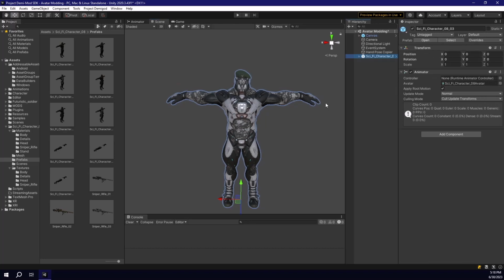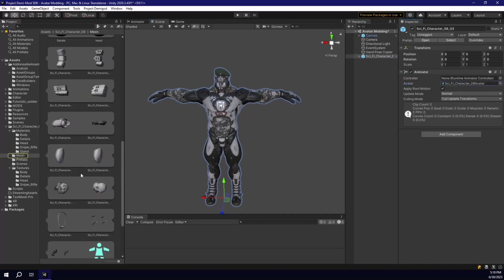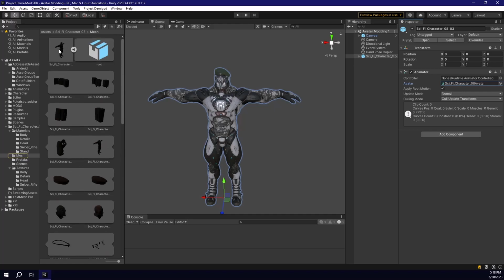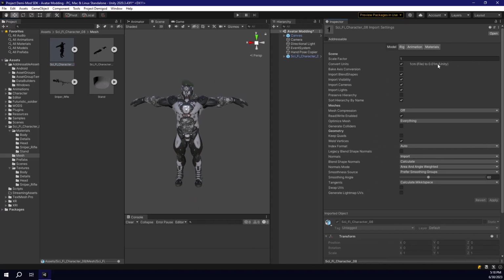Next up is making sure that this model can be used as a humanoid avatar. So to find this model, you can just click on Avatar on the Animator, scroll up until you find the base object here. It'll have a little arrow next to it. And go over to the import screen here.